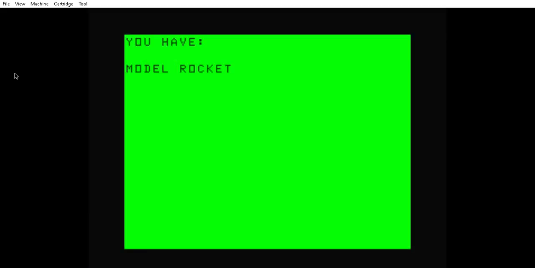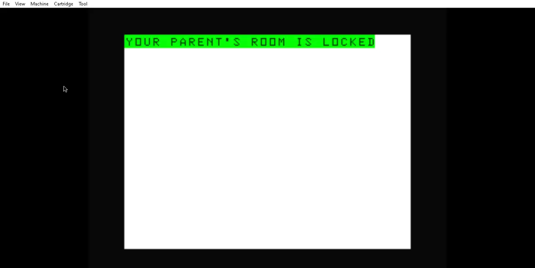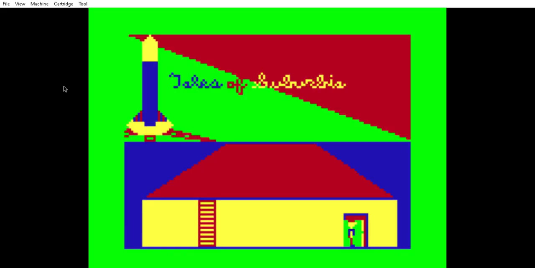And you can see that I cleaned this up too. Before it was all jammed together, so all the items will be listed under here. And we're always going to have the model rocket until we reach the end of the game and actually launch it. So those are all the items we have right now. Score, no big deal. But when we go over here, we're going to find out that we can't go in there because your parents' room is locked. You need a key to get in there.